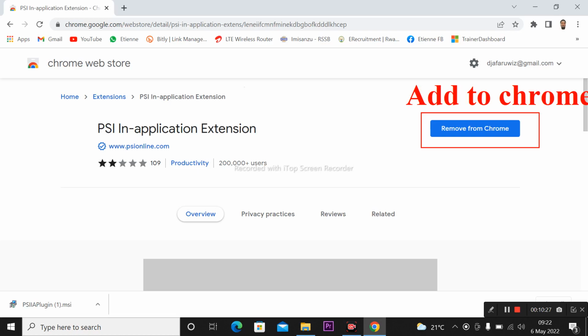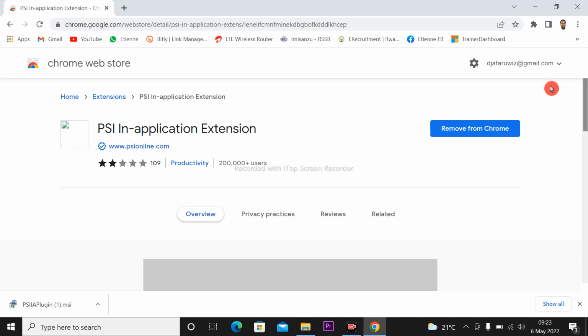But there is no need to remove it. I don't want to remove it from Chrome. But once you arrive here and there is add to Chrome, you click on add to Chrome. But for me here, it's now added to Chrome. And this is how we add the PSI application extension to Chrome. The remaining thing is to go back.